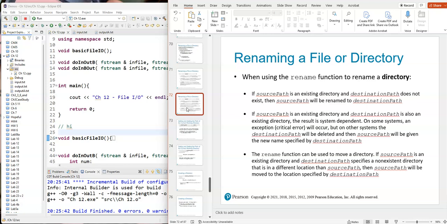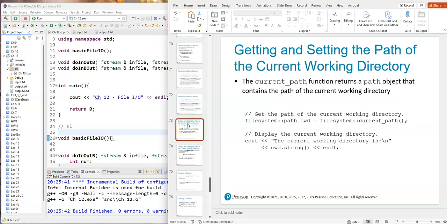Here's directory stuff. If the source path is an existing directory and the destination path does not exist, then it's just renamed. If the source path is an existing directory and the destination path is also an existing directory, the result is system dependent. So they haven't defined what happens here. On some systems, an exception will occur. On other systems, the destination path will be deleted, and then the source path will be given the new name specified by the destination path. The rename function can be used to move a directory, and so on. So I do not know what happens if you're moving an old directory to a current directory that contains files. I would hope it will tell you you can't do that, but it may just overwrite that directory, and then all the files in there would be gone. That would be unfortunate.